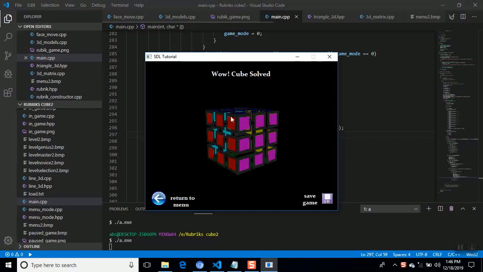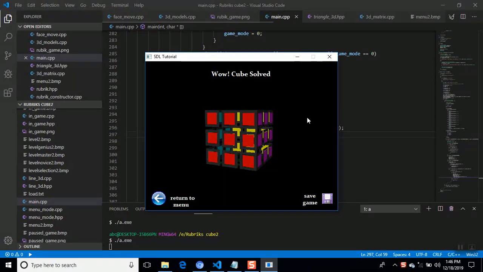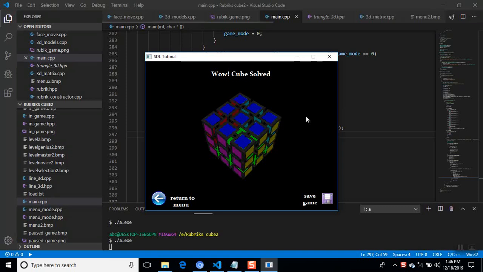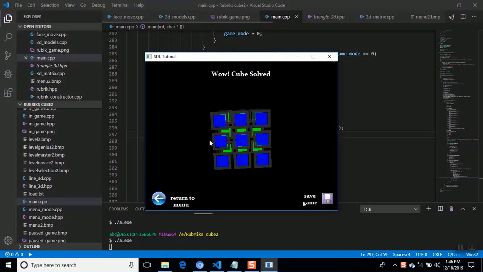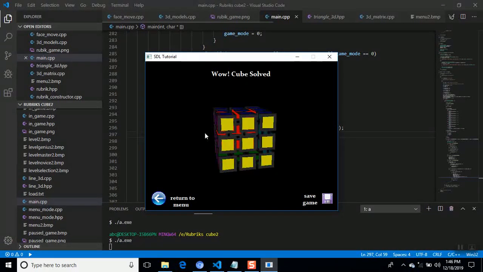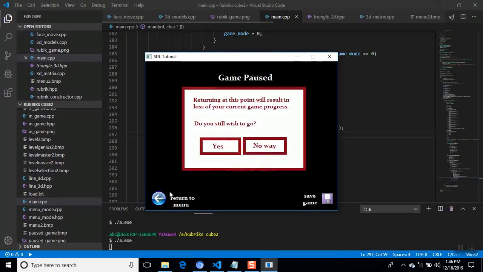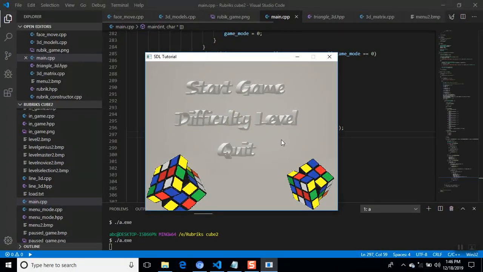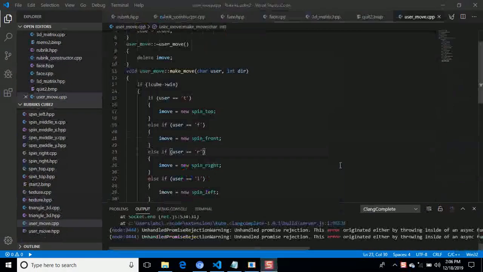Now I cannot make any further moves. I can just rotate its orientation, and I can only return to the menu, and that's all for the game ending part.